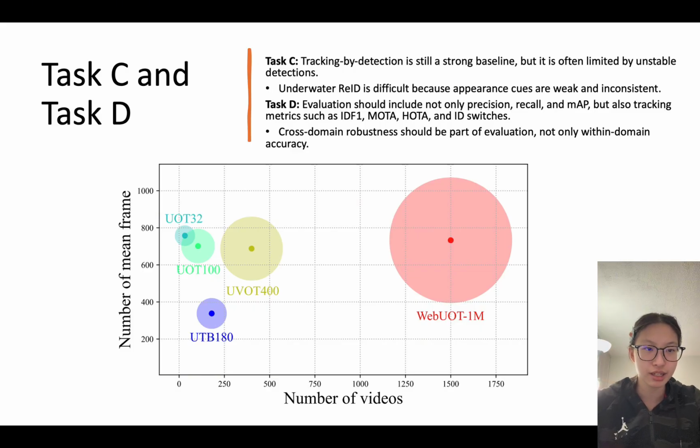Now let's look at Task D, which is about datasets, metrics, and evaluation protocols. For object detection, common metrics include precision, recall, and mAP. For tracking, we also use metrics such as these. Another important point is that evaluation should include cross-domain robustness, not only within-domain accuracy. In other words, we should measure how well a module transfers across different underwater environments. This figure shows how underwater tracking datasets have grown over time.